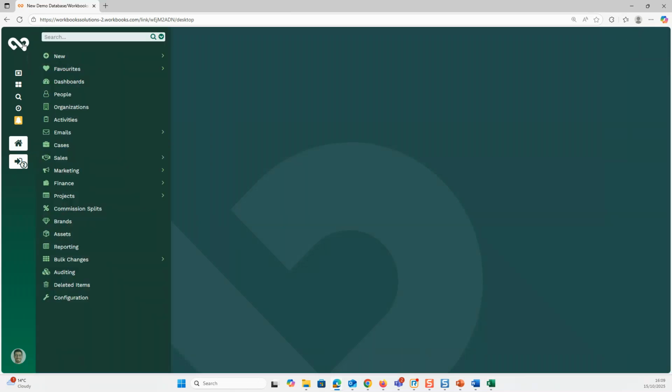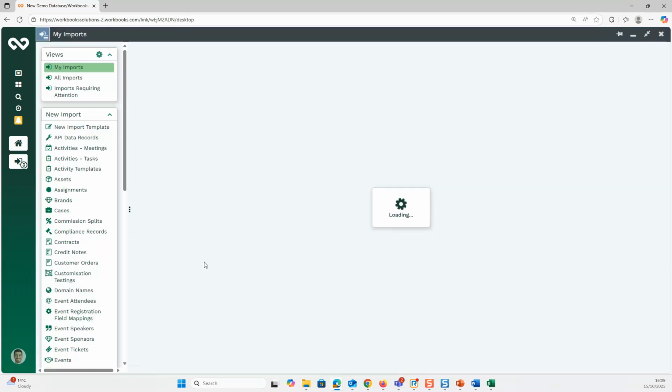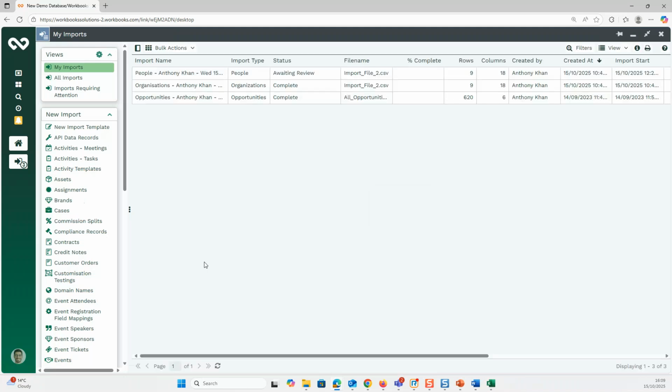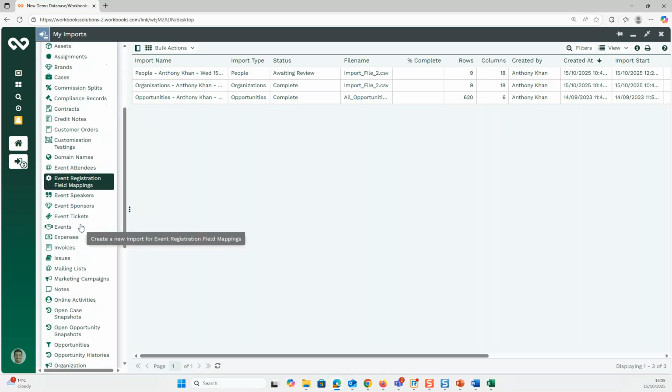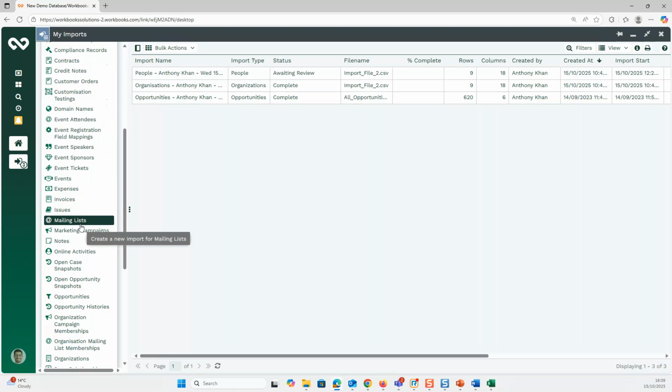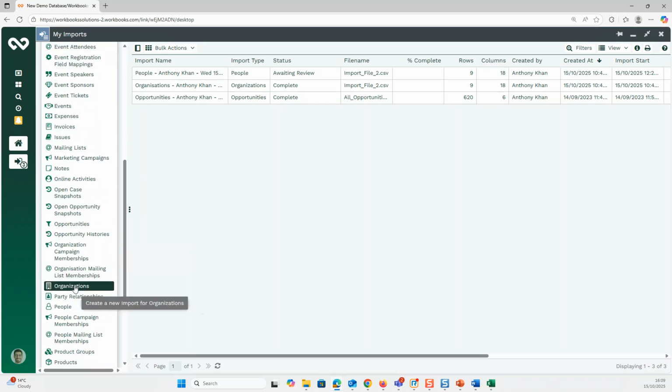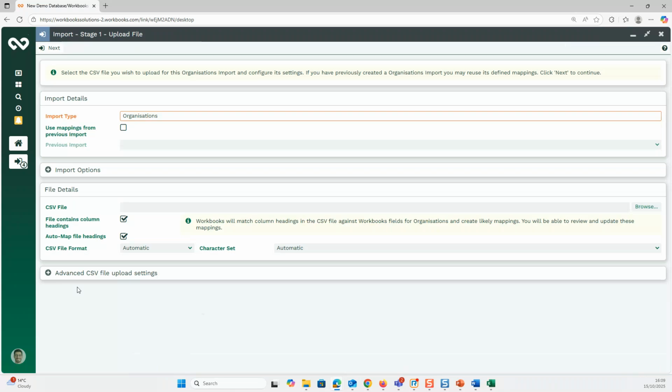The other way to do it is when I go to the Start menu, I've got my bulk changes, and I've got the option for import. And this will show me any imports that I've previously done. And on the left here, you can see that we've got the records that we can import for. So let's start with the organizations. So I'm going to scroll down and select organizations, and we get our import wizard.